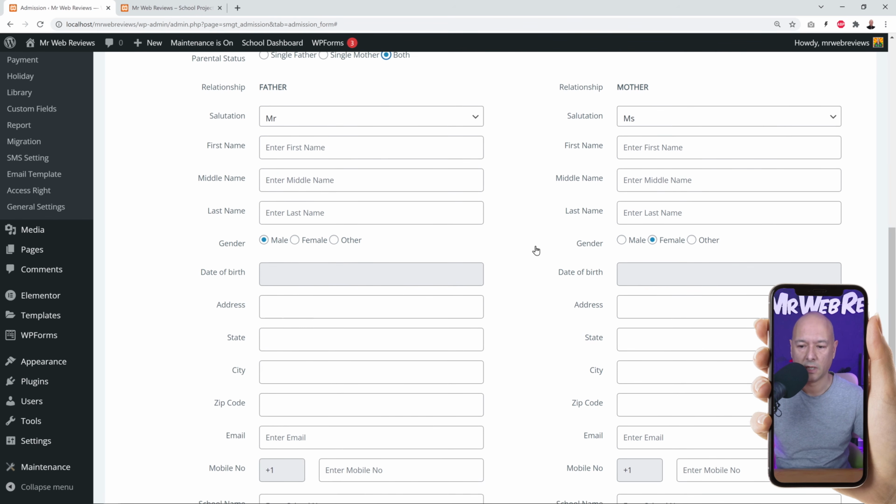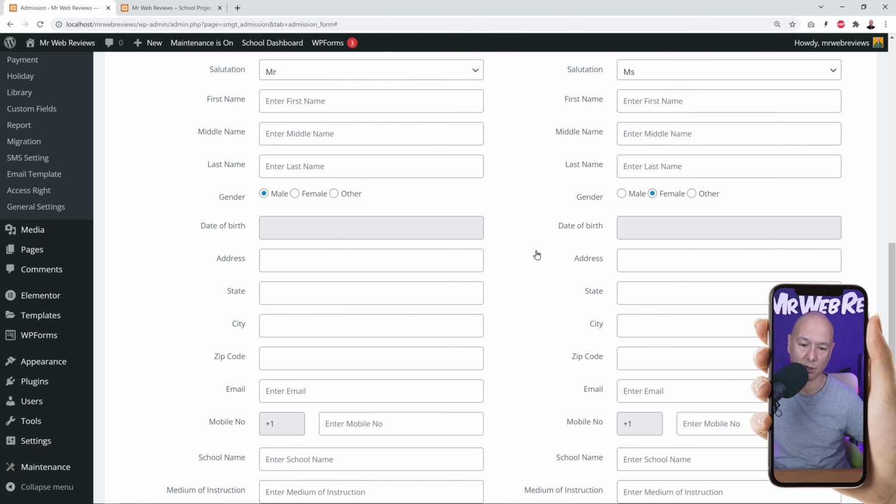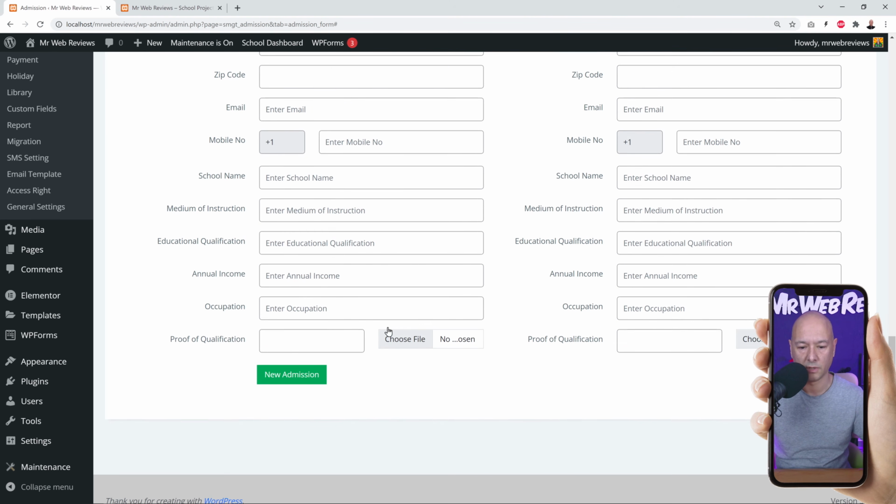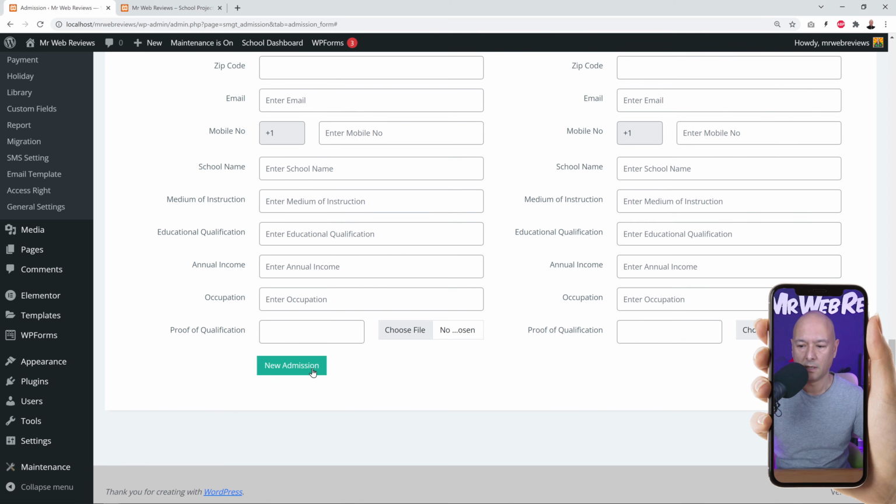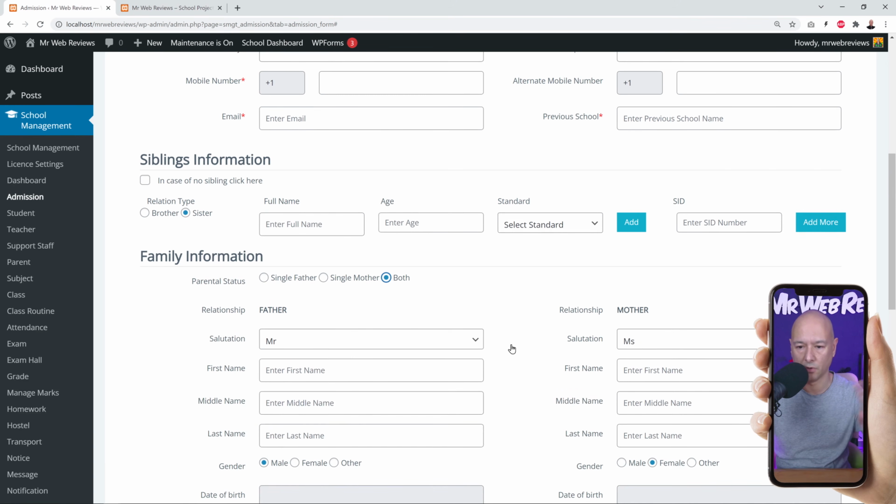And obviously, as you can see, maybe the parents are divorced, maybe they're not living at the same location, so you might have to fill out the address twice here, even if they live together. So basically fill out all those details here again, and then click new admission. After you've done that, you'll have a new admission.